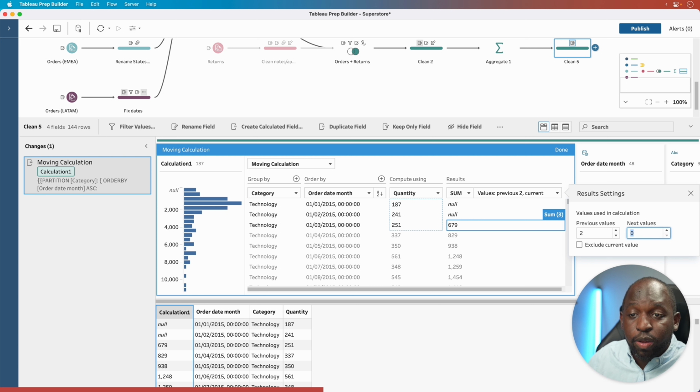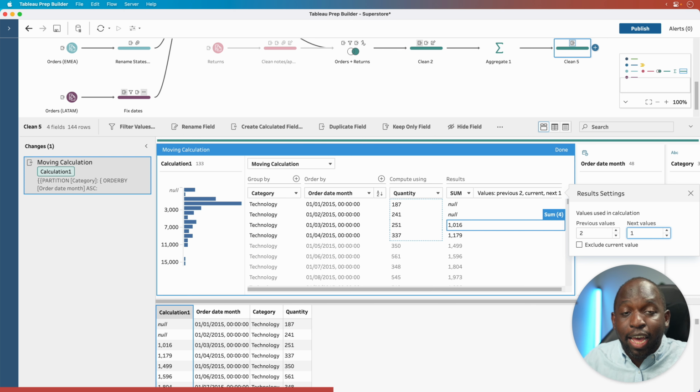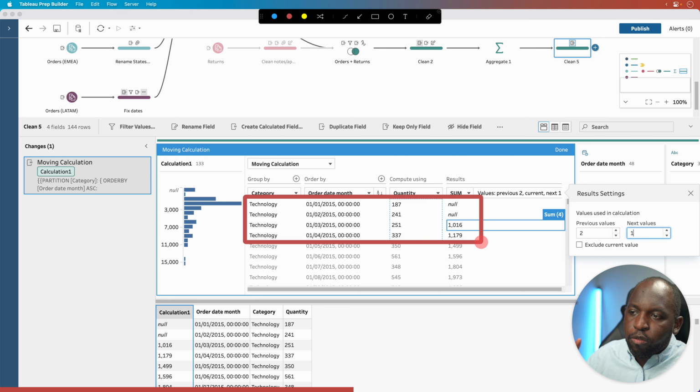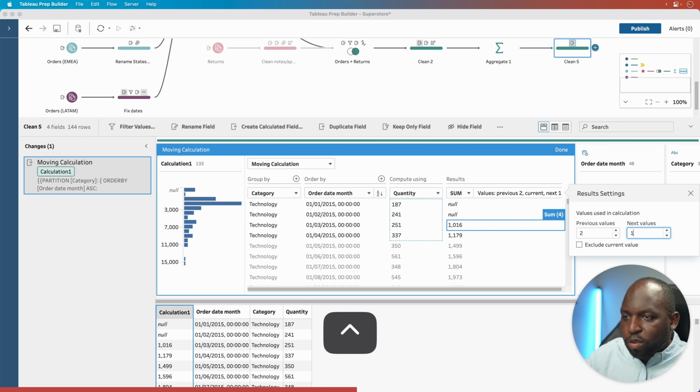Now I can also look ahead, so I can tell it not just to look at the current row and the previous 2 rows. I can also tell it to look ahead 1 row. So now this is looking at 4 rows in total. So it's a bit like a window calculation in Tableau itself, but you can control it at its extent. And again, Tableau is being very visual here, and it's showing you those 4 rows really clearly, so you can see the net outcome.